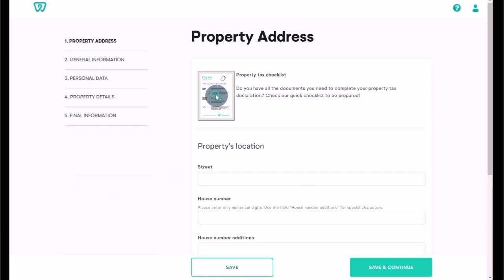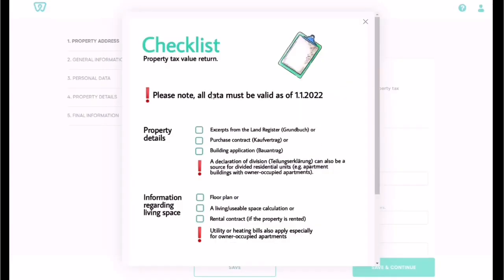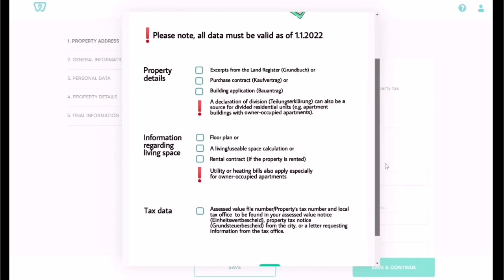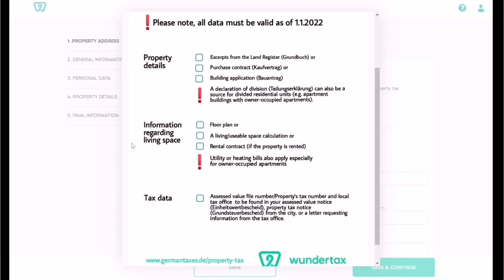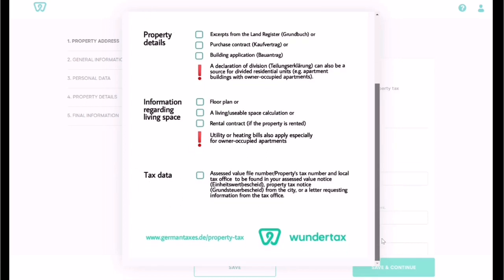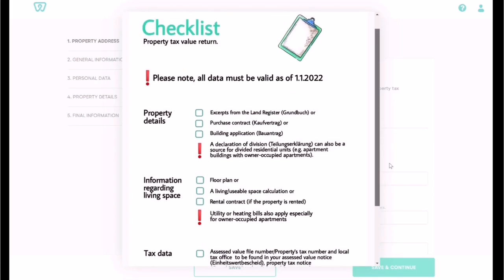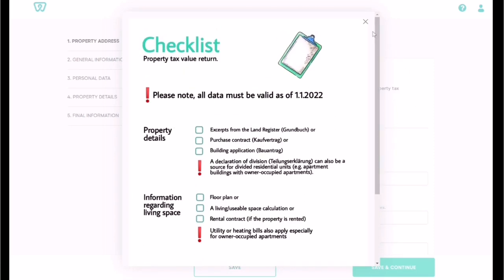Our tool provides you with many tips and checklists that help you see exactly which information must be entered for your property tax return. Within the checklist, it's also clear what you need: entries regarding property information, living space information, and tax date. Make sure you've gathered all the necessary documents and you're ready to go.